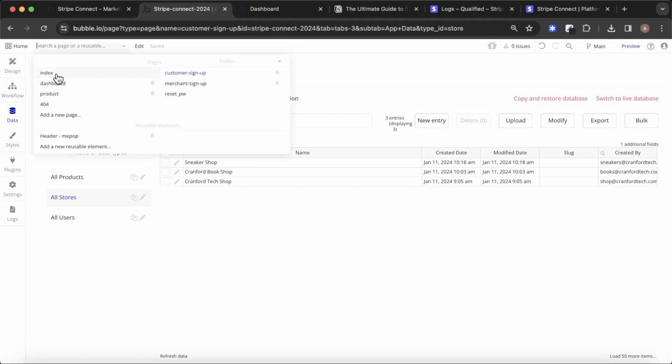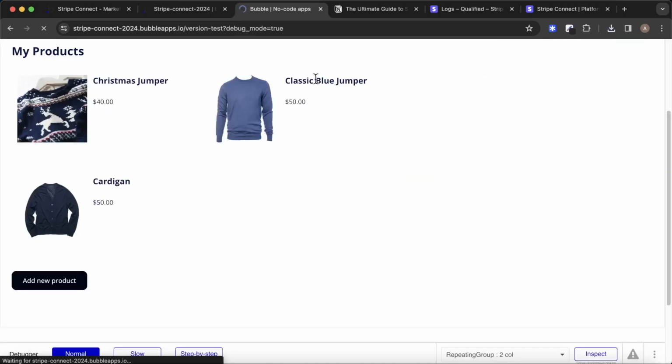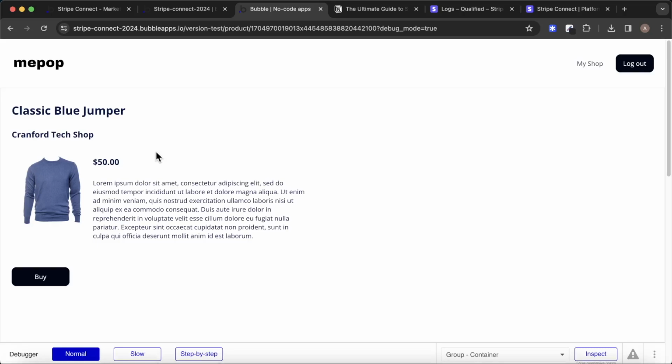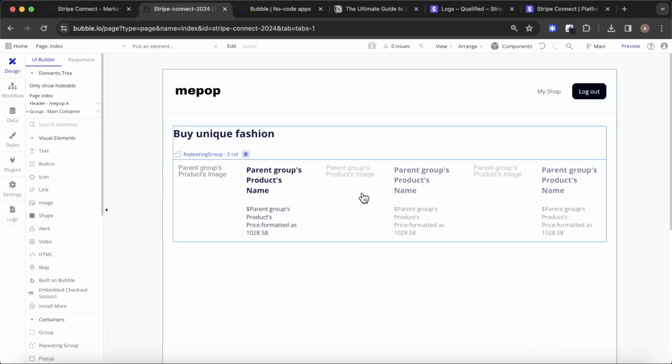Now, if we go back to our homepage, I've also updated this just to show all the products that are for sale on the Meepop platform. At the moment, these 3 are from the one seller, the Cranford Tech shop. But if you had other sellers as well on the platform, they would also be adding their own products. And if we click on one of the products, let's go with the classic blue jumper, we're brought to this product page.